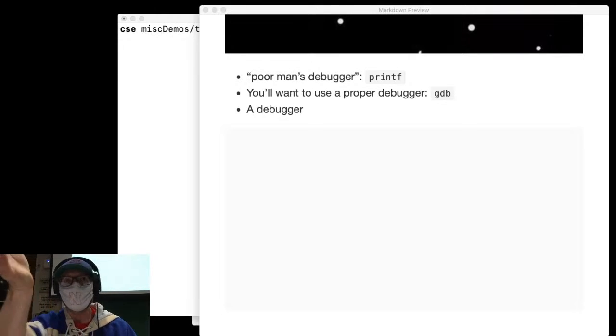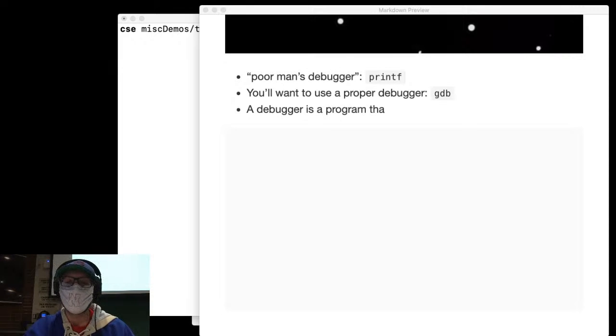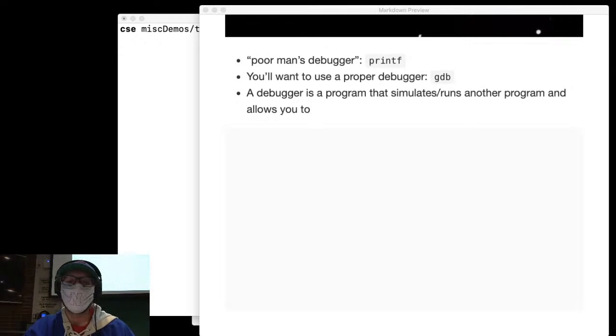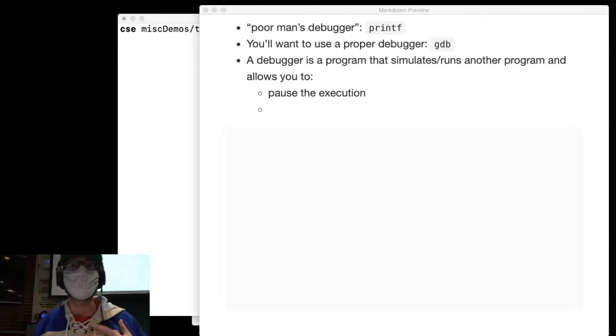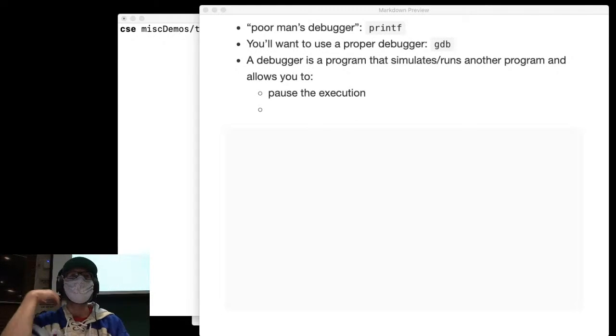So a debugger is actually you, but a debugging program is a program that runs another program and allows you to pause the execution. Because of course, every program is kind of ephemeral. As long as it's working, it's going to be done in a matter of milliseconds, and that is not conducive to a human saying, what's going on here? Because it's already done before you can even say the first syllable of that sentence.